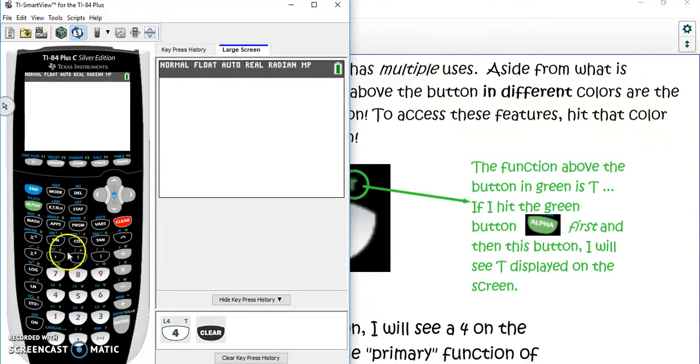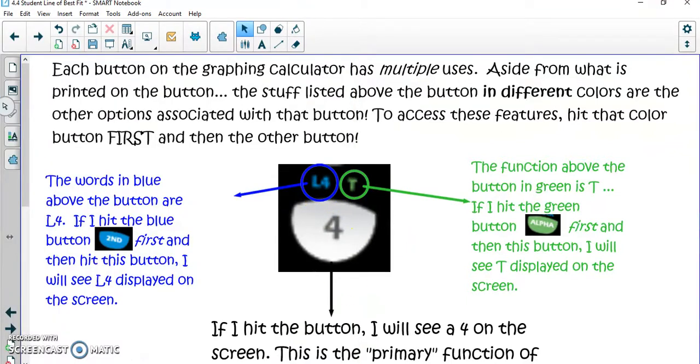But you'll notice above every button there's either one or two other things in different colors. So for me, the colors are blue and green. For some other calculators, it might be yellow and green or something similar like that. The one I have next to me is yellow and green instead of blue and green. But those little things above the button are other things that that button can do. So if we look at the number 4 here, there's an L4 written above the number 4. So I can get L4 to show up on my screen.